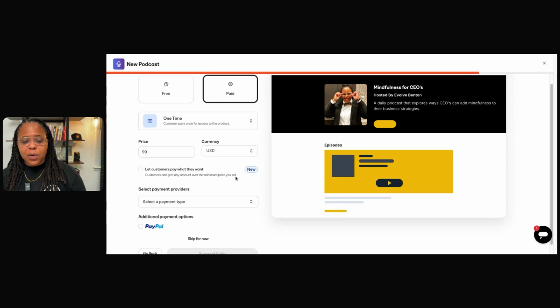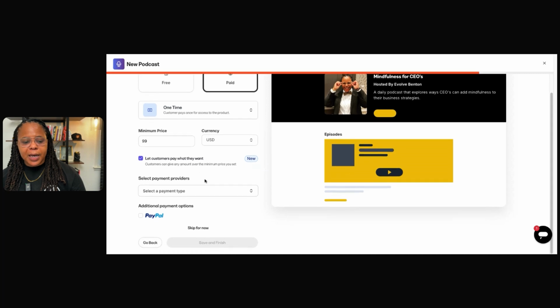And you can also set it up where you let customers pay what they want. This means that the minimum price will be $99, but people could pay $200 or $300 if they wanted to support or pay you more. We're going to turn that on because why not? Maybe there'll be some CEOs who are like, this is way worth more than $99. So let's do that. Then we're going to add in the payment method.